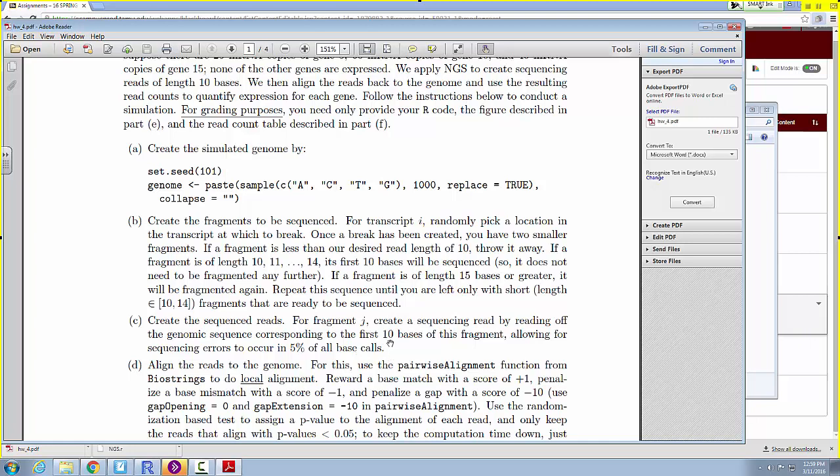If you're going to sequence a fragment of length 10 bases, then basically you can flip a coin that comes up heads with 5% probability, and if it does come up heads, pick something other than the real base to put in there. Create a sequencing error.